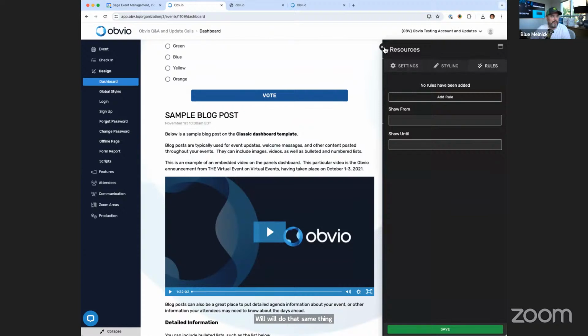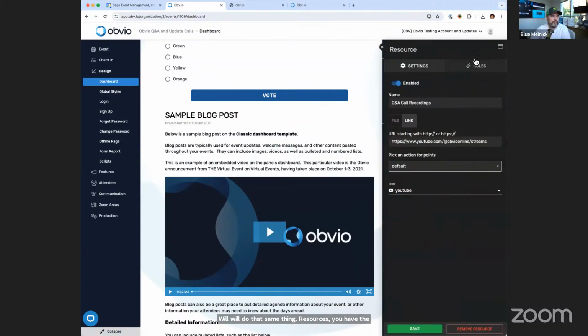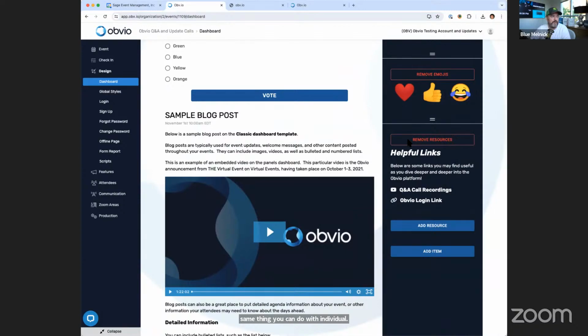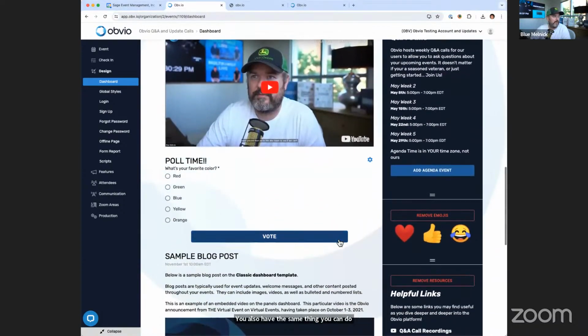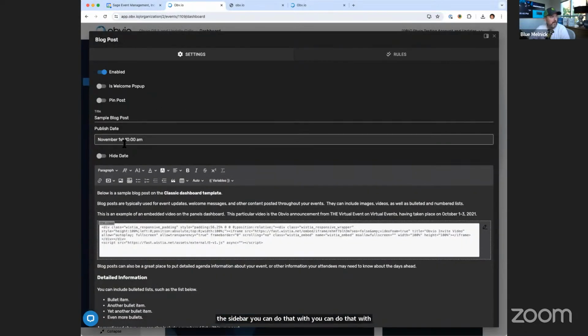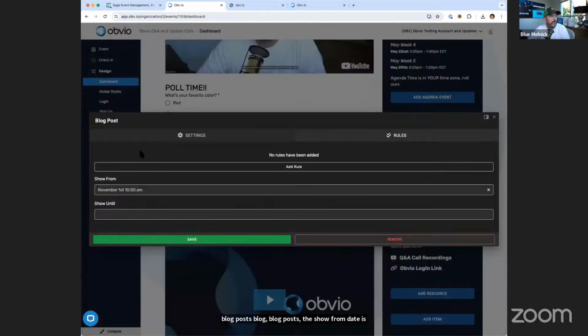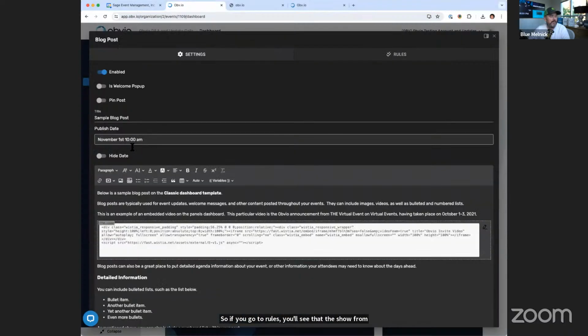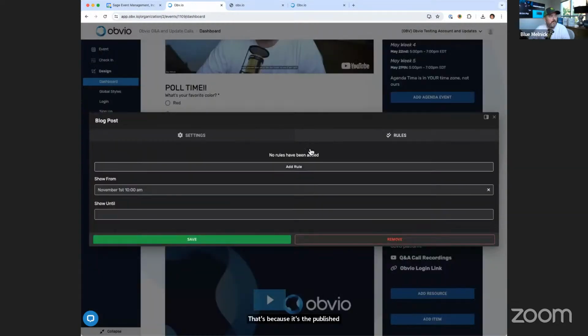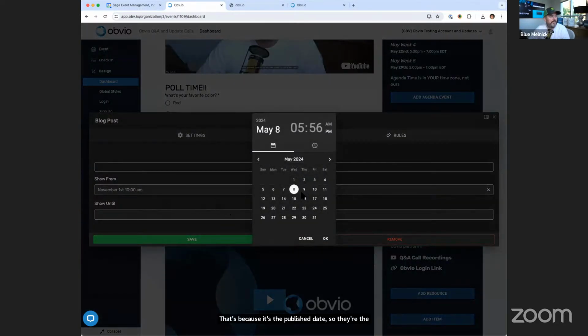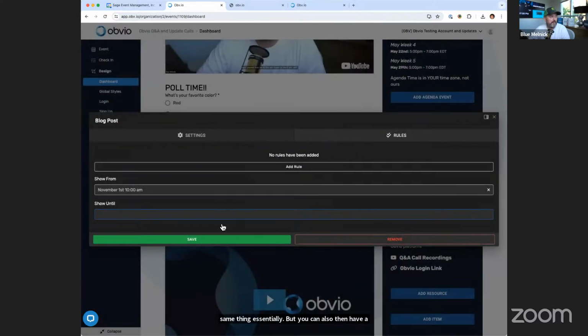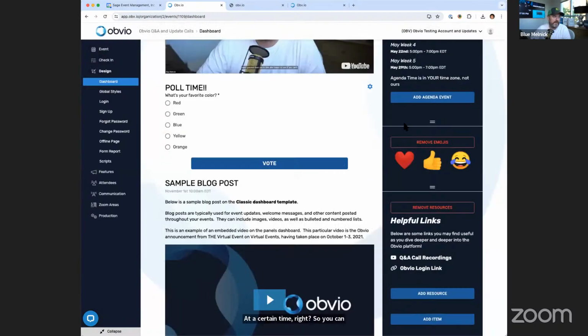Resources, you can do the same thing with individual resources. Buttons in the sidebar, you can do that with. You can do that with blog posts. Blog posts, the show from date is actually the published date. So if you go to rules, you'll see that the show from date is not something that you can change. That's because it's the published date. So they're the same thing essentially. But you can also then have a blog post disappear at a certain time, right? So you can add show from and show until dates to pretty much anything that you can have a rule associated with on the dashboard.